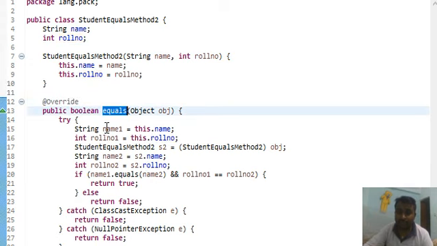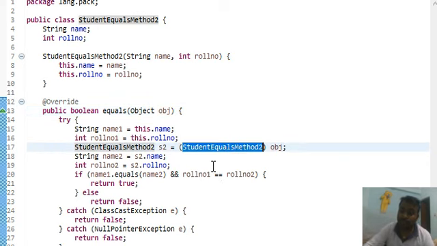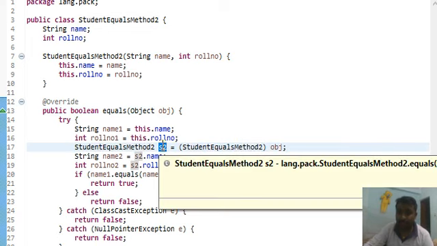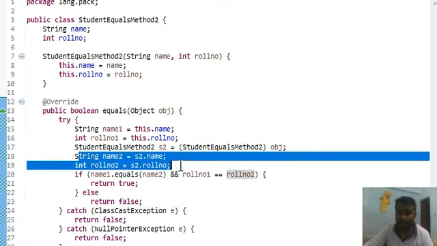Now I am checking this.name and this.roll number. So whichever object we are calling, we are just checking it. Now we are checking whether the object we have passed here is of type StudentEquals method 2, whether it is of this type, and we are assigning it to s2. Now name 2 and roll number 2 we are reading from s2.